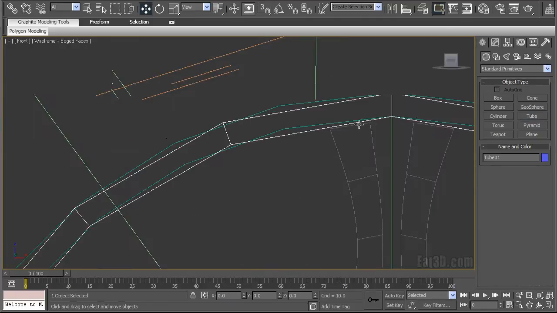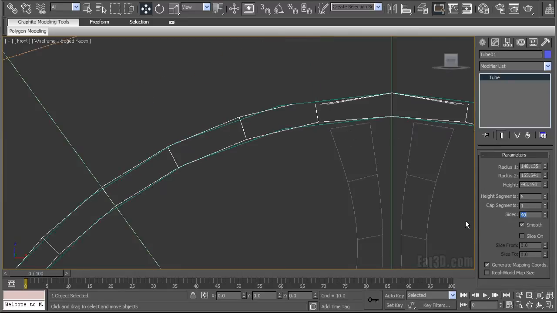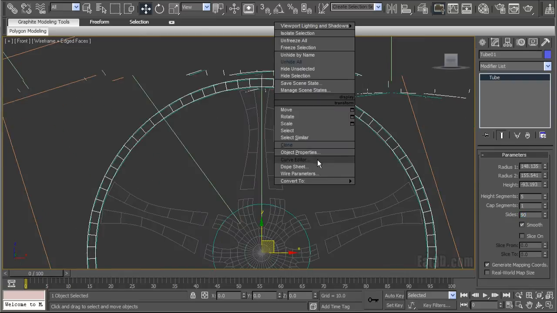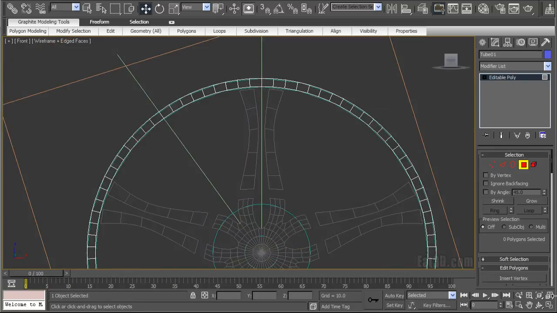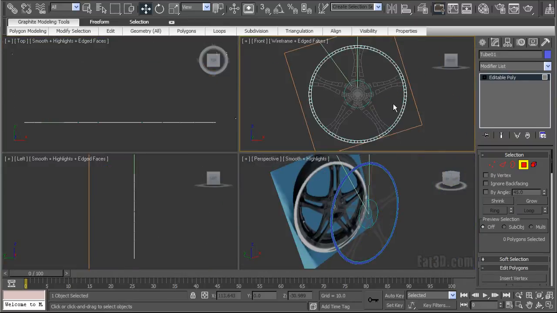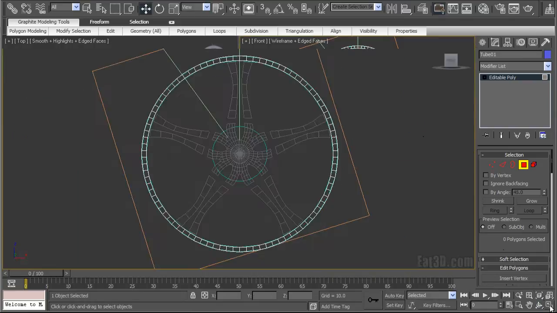Now change the segments so it matches up with inside the V and it gives us enough polys to add this spoke to it. 90 seems to work fine. Now delete the backside polys. So now we're only working with like a plane. Unhide all.